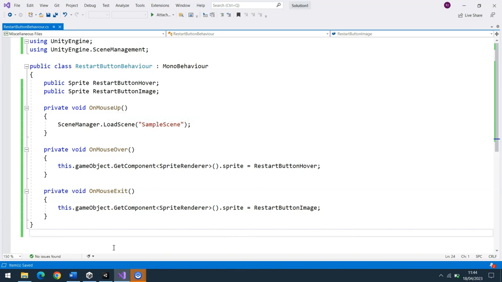Now, the idea is when we actually click on that button, so our restart graphic, it will take us to the sample scene. That's pretty much exactly like what we did before. Now, the only difference is it's OnMouseUp. For whatever reason, when I did the on button thing with this, it didn't work, but OnMouseUp always works. So that basically means when you click and let go of the left mouse button, it will load up this scene.